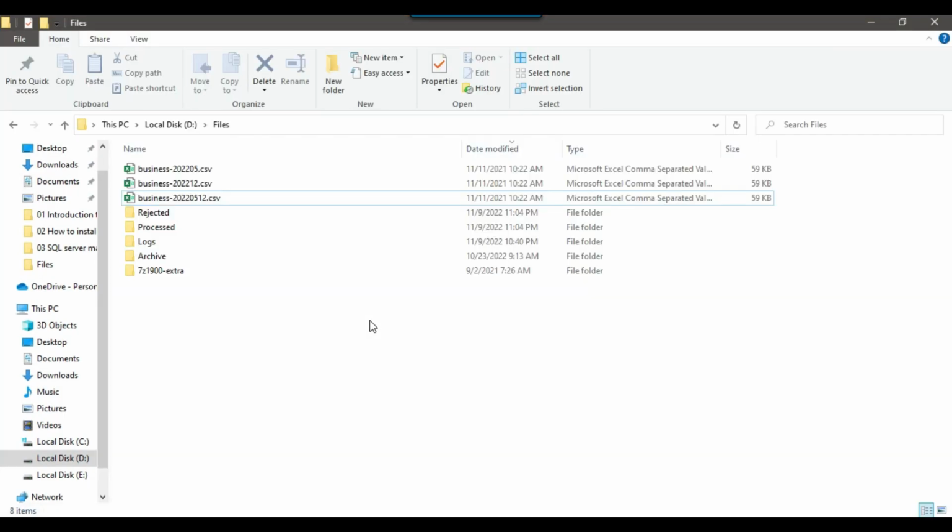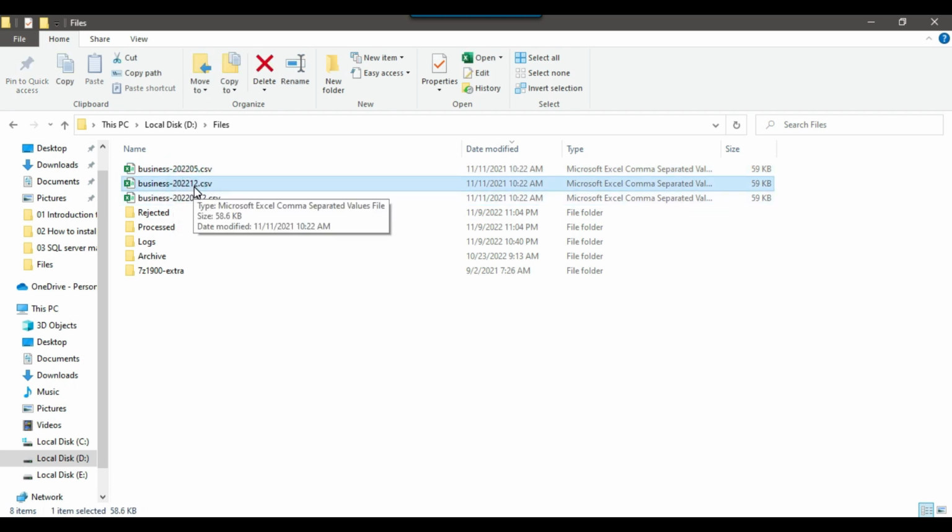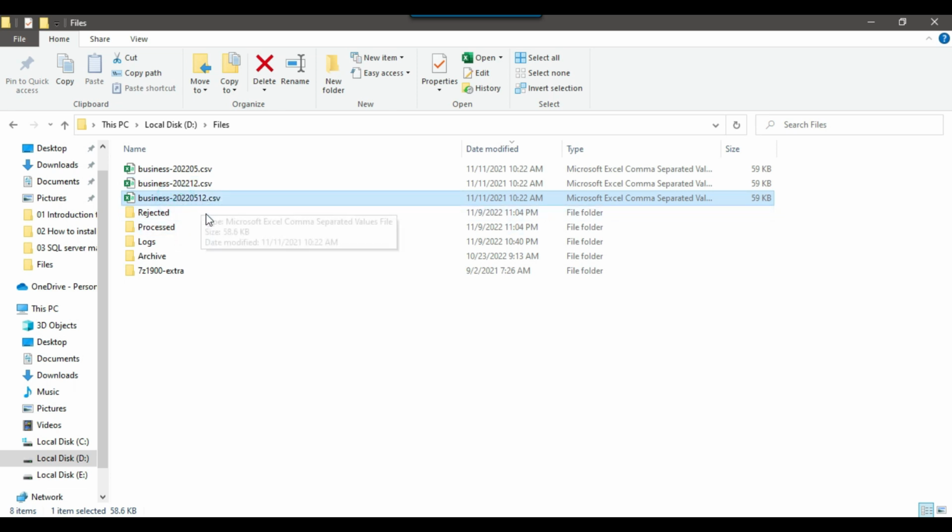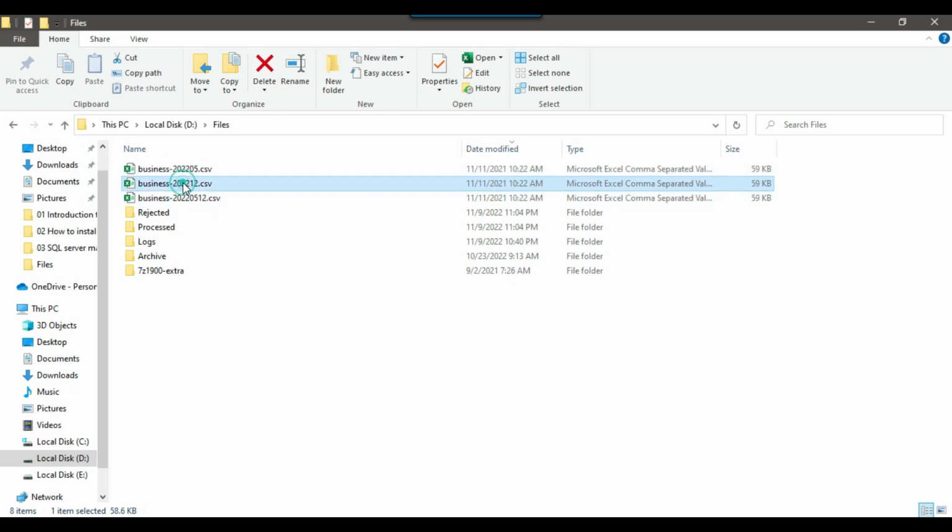In my D files location, I have three files: business-2022-05, business-2022-12, and then business-2022-05-12. So if you see the last file, business-2022-05-12, this is the file which contains the correct date in it. So only this file should be loaded, and the rest of the two files should be rejected.